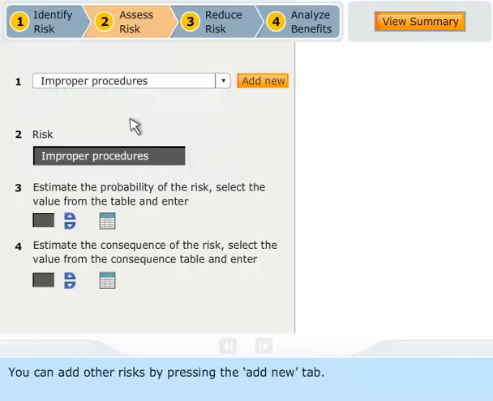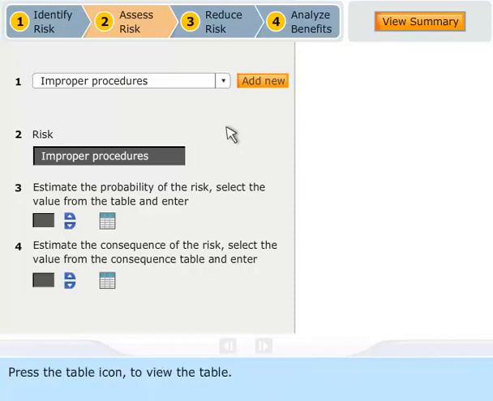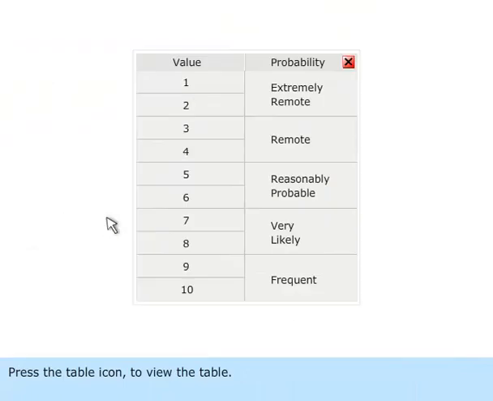You can add other risks by pressing the Add New tab. Estimate the probability of the risk from your company's statistics of incident and near-miss reports or from your personal experience. Press the table icon to view the table. Choose the value from the table and enter.